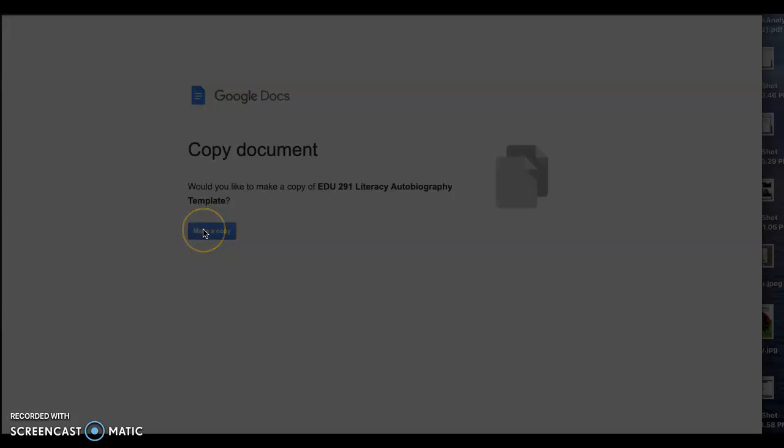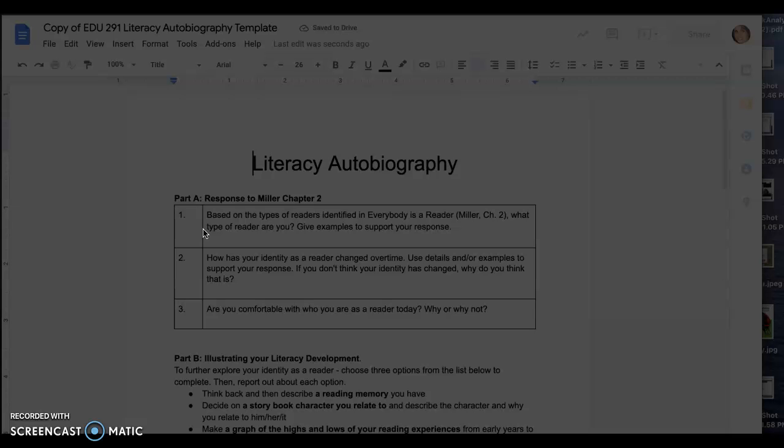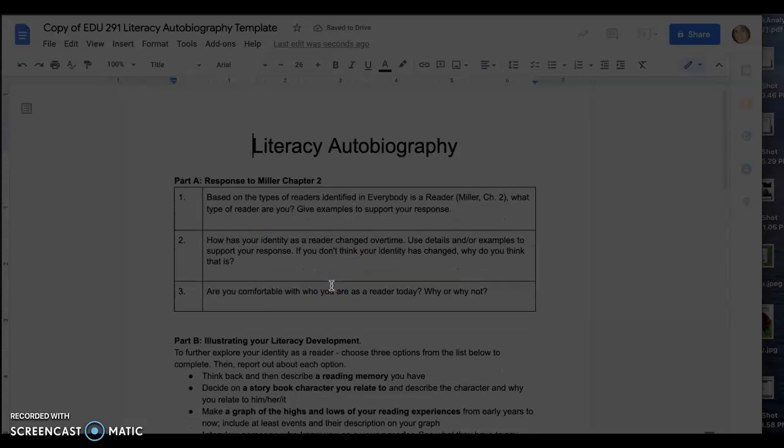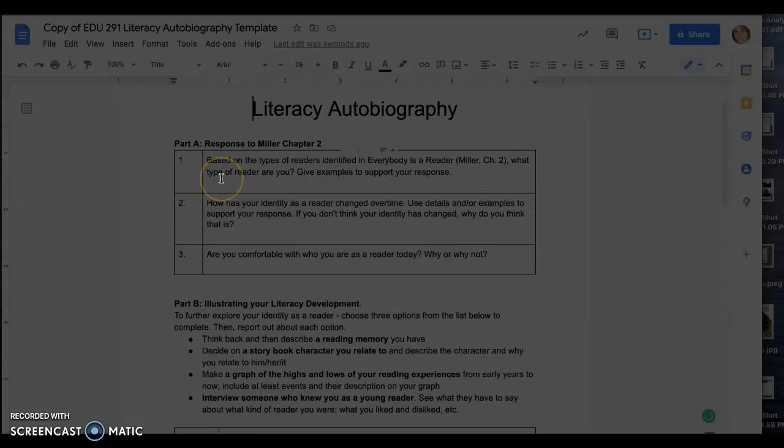Then you will click on the template, make a copy. And here is the template for you. And really all you have to do is just answer the following questions. So based on the types of readers identified in Everybody is a Reader, what type of reader are you? And give examples that support your response. So you're just going to explain, what type of reader do you identify most with and why?